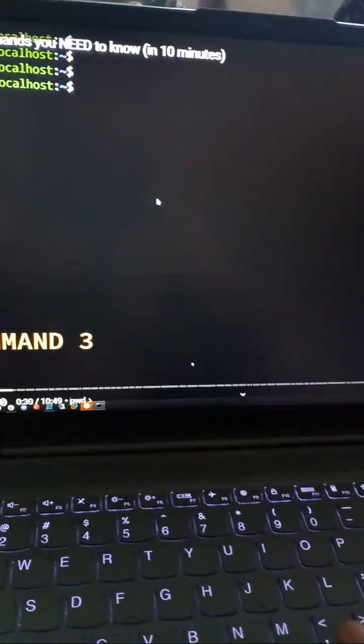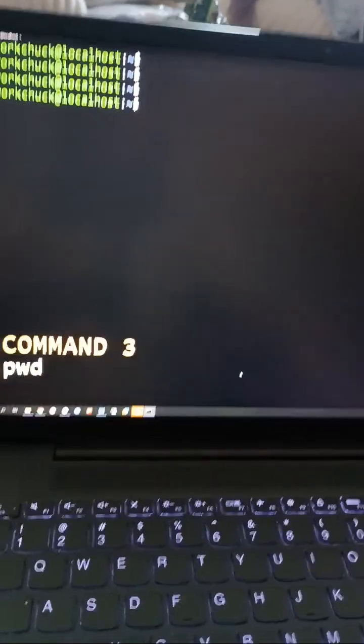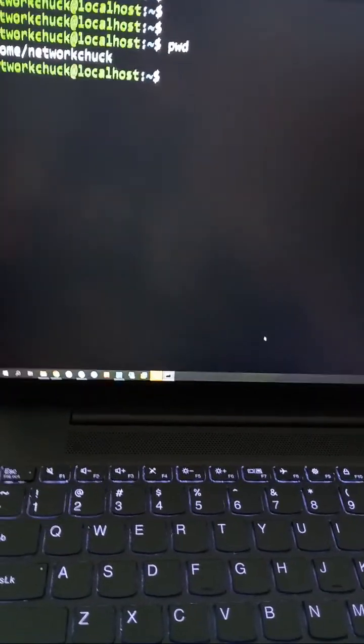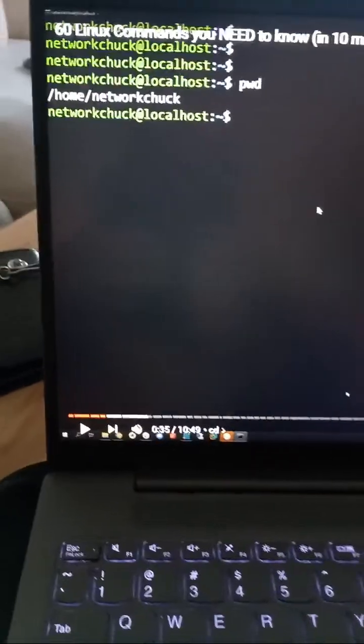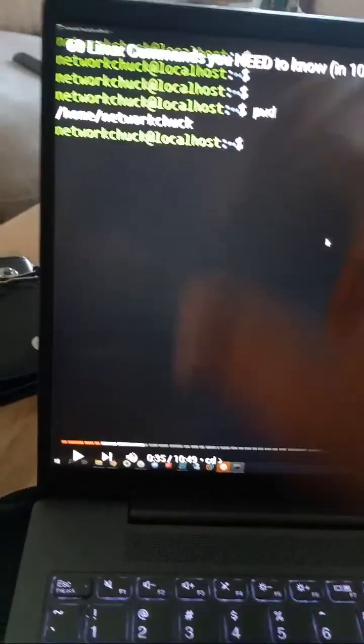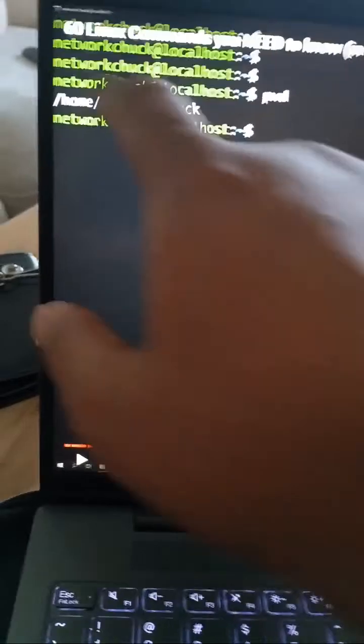Now, Linux is a big place. So what is Linux? It's an operating system. Print working directory, PWD, will tell you where you are. If you're in the home of, let's say, Tom, it will show you you're in home of Tom. Now it shows you network Chuck because that's where you are.